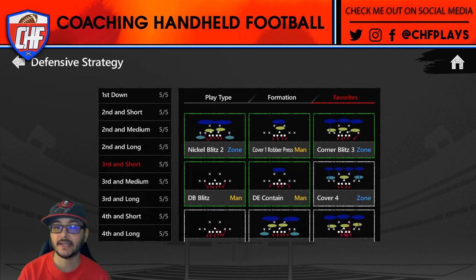Third and short, again, I am going back to primarily dime and nickel. In fact, this one is going to be all dime and nickel. I've got nickel blitz 2, corner blitz 3, and DB blitz as far as blitzes go, and then DE contain and cover 1 robber press, which are both cover 1 man coverage here. Man coverage, if you're going to come out, man is definitely better against the run than zone, but it's pretty easy to pass against man coverage, so I like to have a good mix of the two if I'm going to use it.